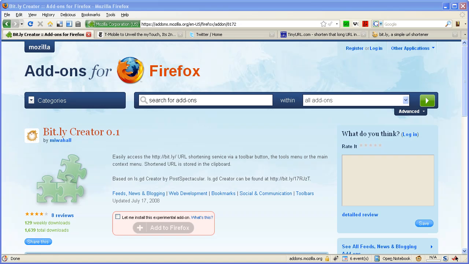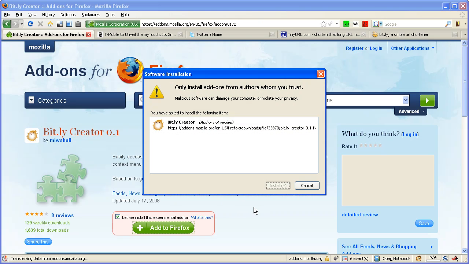Here is bit.ly creator. It says easily access the bit.ly shortening URL service via a toolbar or the main context menu. What's a context menu? That's when you right-click and you have all that stuff. So let's get this installed. All right, so here we go. What do you have to do to install it? You have to click Add to Firefox. Some extensions are newer, so they have this warning saying, just so you know, it's experimental. I've been using bit.ly for quite a while. I've tried tinyURL and is.good as well, but you just click it, and it's going to bring up a box, and it's going to say, hey, can we install this? You want to say, yeah.